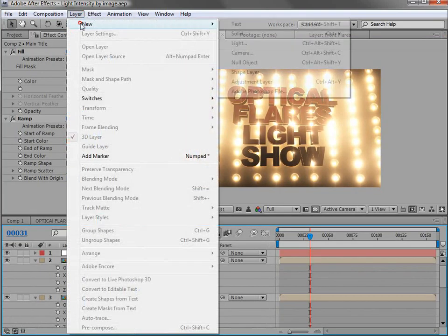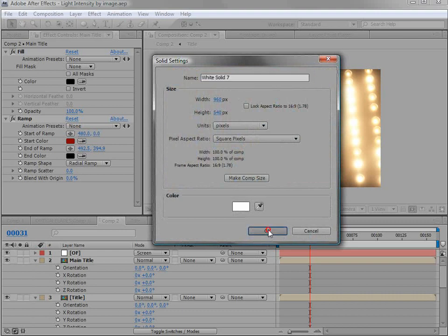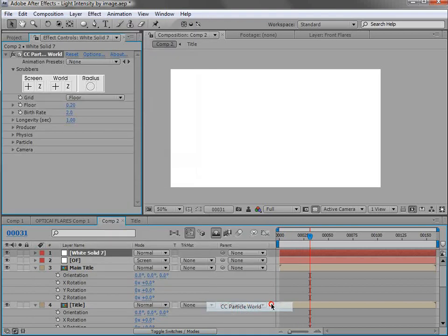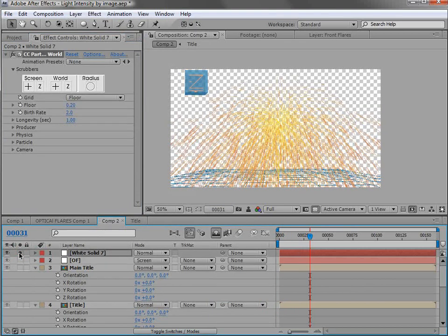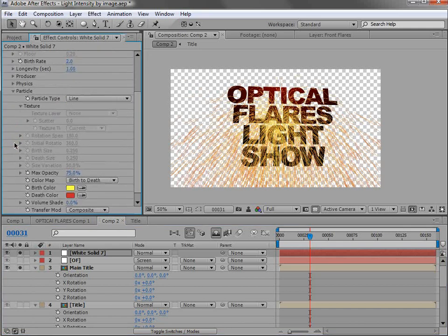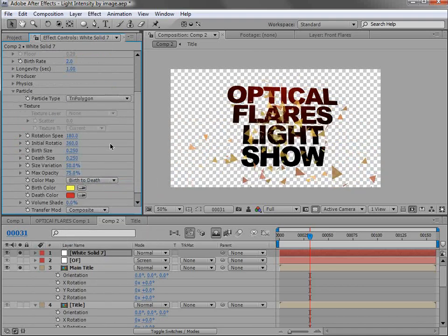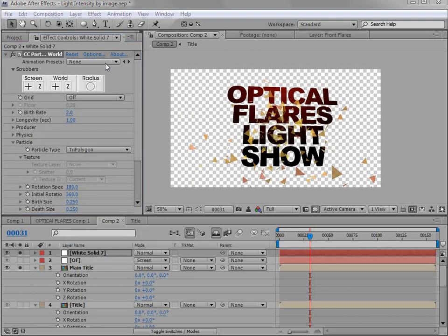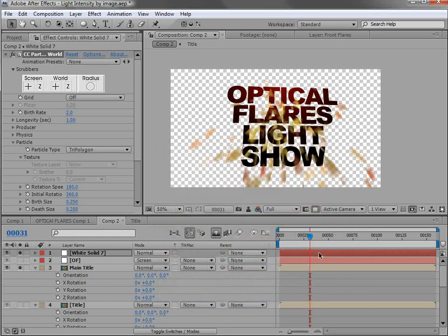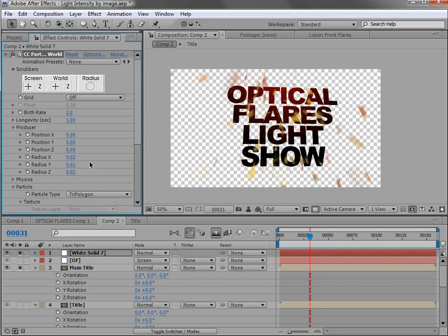So I'll go ahead and create a new solid, and we'll choose OK, and we'll select it. We'll choose Effect, Simulation, Particle World, and we'll solo the layer maybe with the title just for reference. We'll set the grid to off. We'll change the particle type to a tri-polygon. We'll go into the options, go into rendering, turn on force motion blur, which will give us some motion blur. We'll hit OK, then OK. And we want to make this a really large producer area. So we'll scale the producer area out, X, Y, Z.